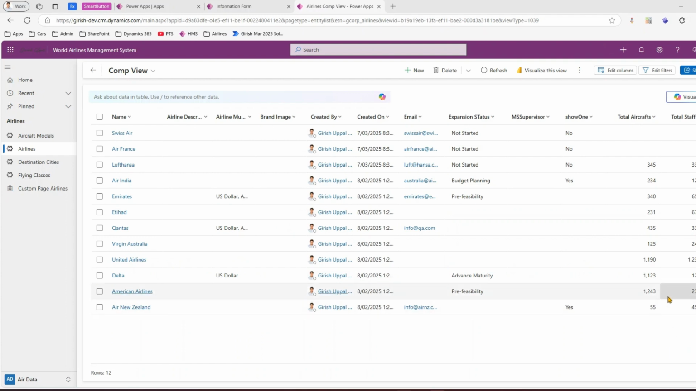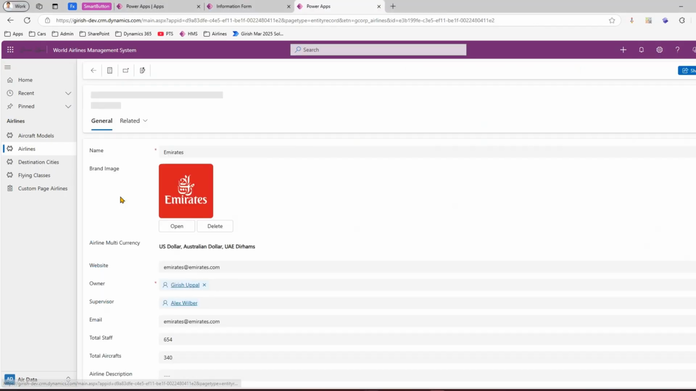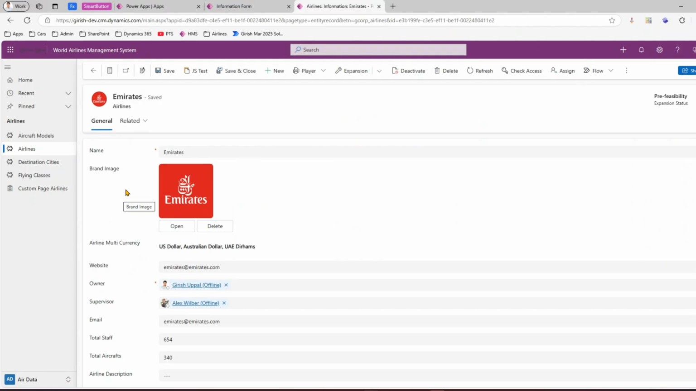I have already built a model driven app over here. So what I would like is, if I go into any of the records, then that progress indicator form should load up. Then the animation will continue for some period of time, and then it will stop.